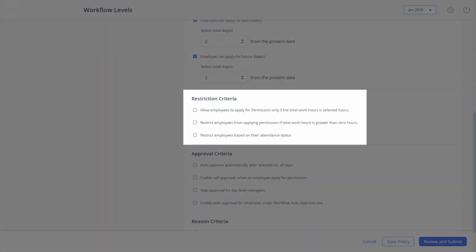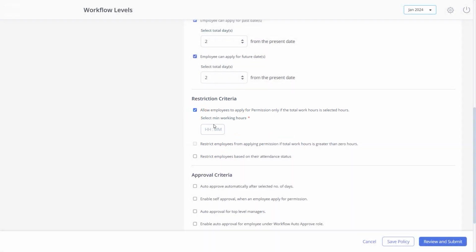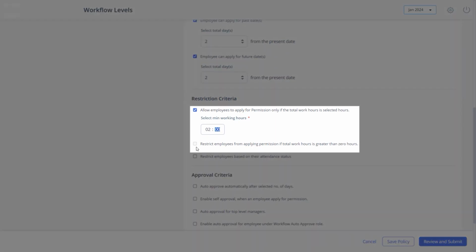Under Restriction Criteria, select the following options if required. This option allows you to define the number of working hours an employee must fulfill to apply for permission. This option restricts the employee from applying for permission if the total working hours are 0. You can select either option 1 or option 2, and not both options simultaneously.